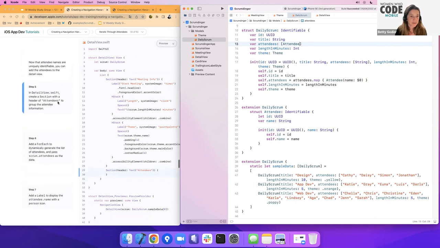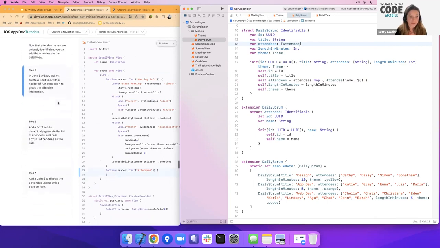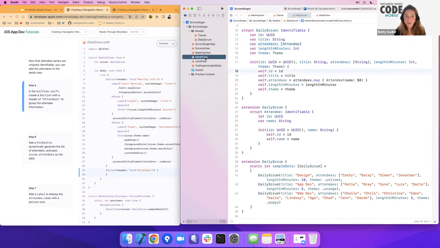So in the detail view, I will create another section. So let's go to the detail view.